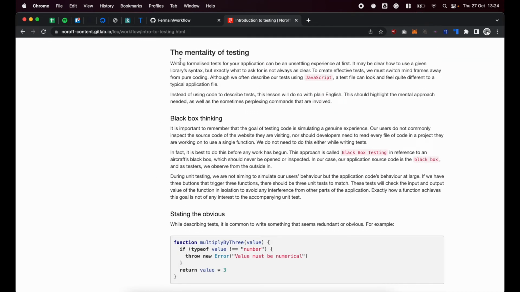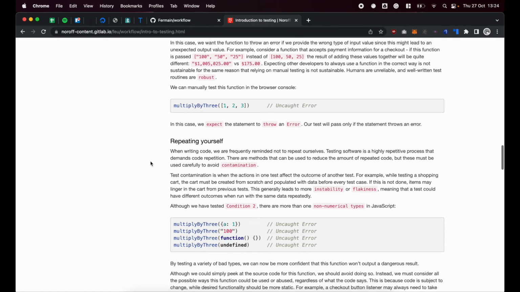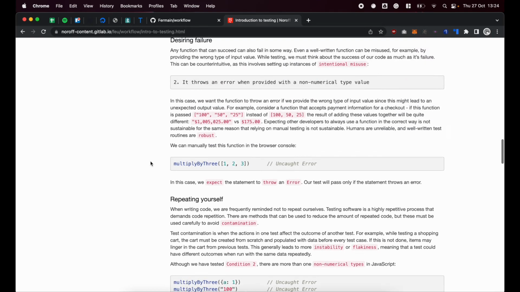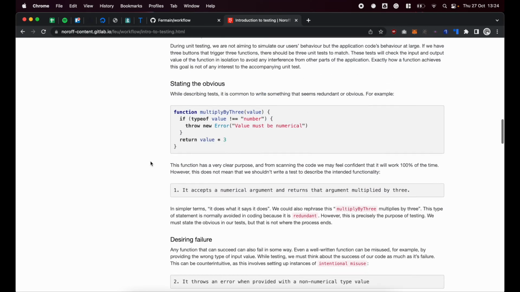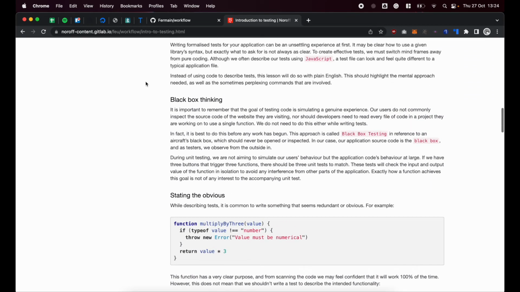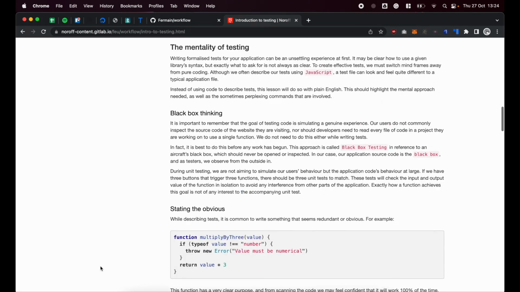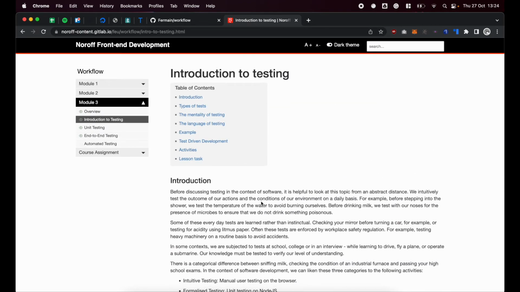And these mentalities that I've written about here, like black box thinking, stating the obvious, desiring failure, and repeating yourself, these are really important. You actually can't test successfully without doing these things, and these are all things that we're taught not to do whilst we're developing. So that is the main thrust here. I'm going to try and talk about the theory of it as we're actually writing some tests.